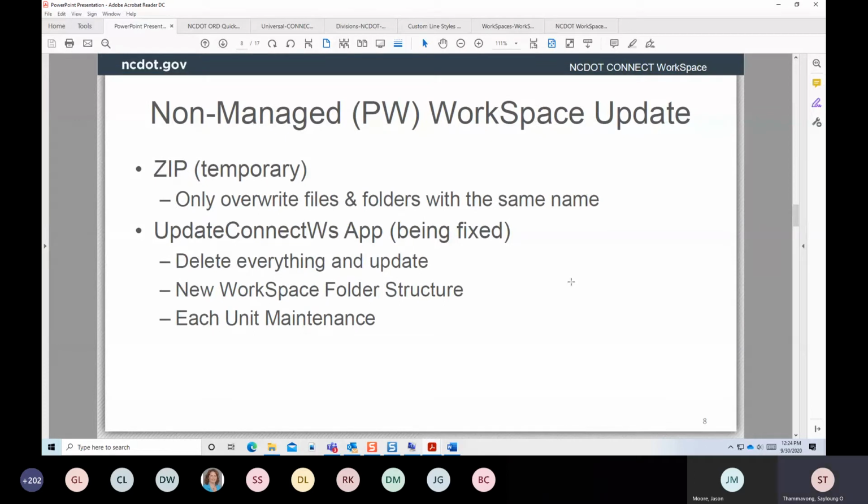Now, the delivery mechanism. Okay. The delivery mechanism. You know, we use the Update Connect Workspace app, which is being fixed right now. Right now, we are delivering the updated workspace as a zip file. It's temporary until we can get the app fixed.